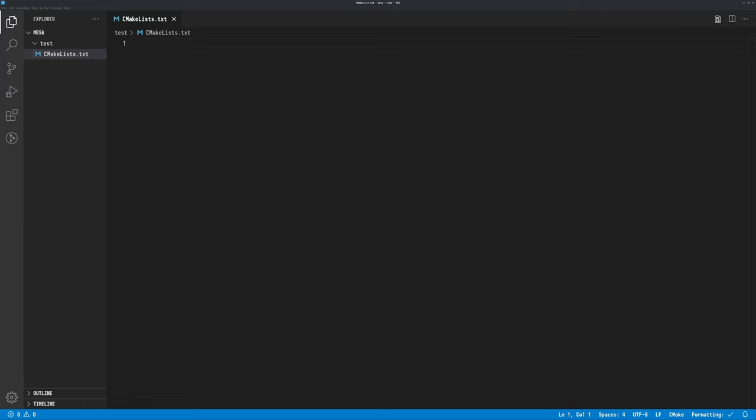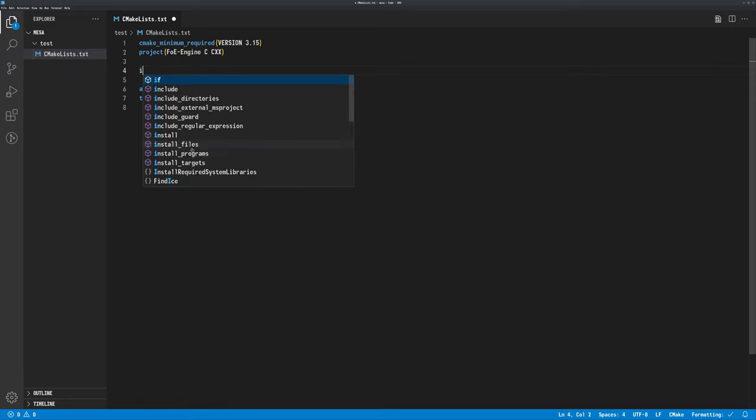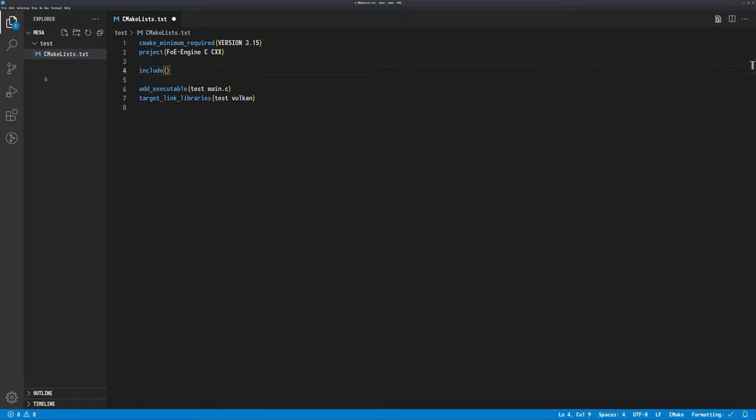So, CMake minimum required. It'll have a project. It'll have an executable for test, using main.c. Target link libraries for test, which is going to bring in Vulkan, which is the Vulkan loader. And because this is to do with the address sanitizer, I want to pull in from the regular library or from the previous project.